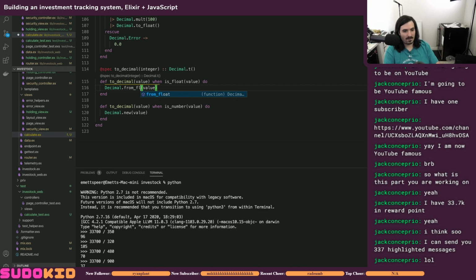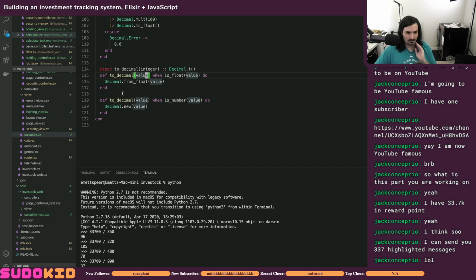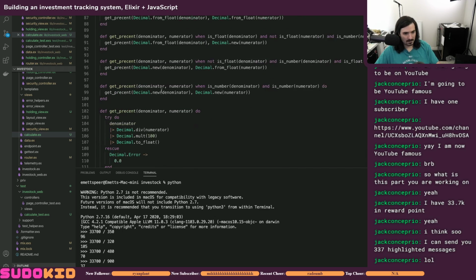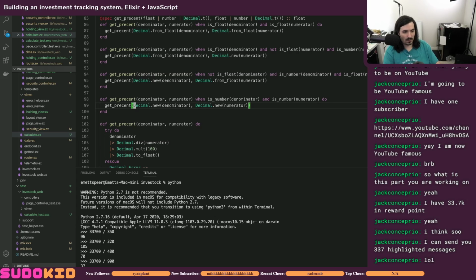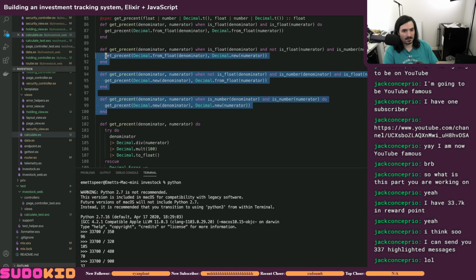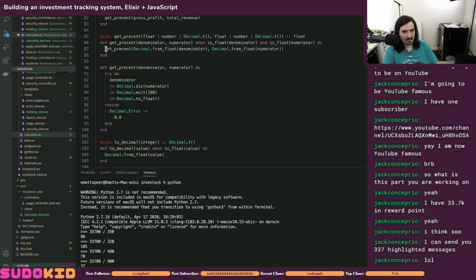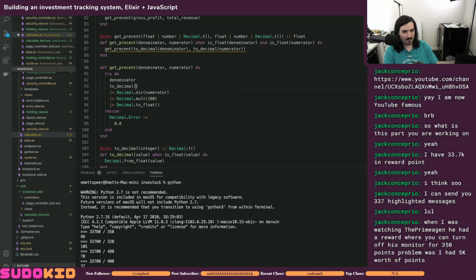Oh, wait. From float. There we go. There. And then here we can do, now it doesn't matter, right? Now we can just do this. To decimal. Actually, no, it doesn't even matter. We can just do it down here. To decimal.